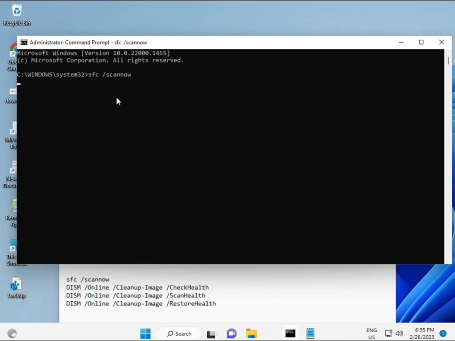then guys, I have some commands to repair some corrupted Windows files. This command I will give you in the link in the description, so you can directly copy and paste. Okay, first command is sfc /scannow. You can look at the screen.